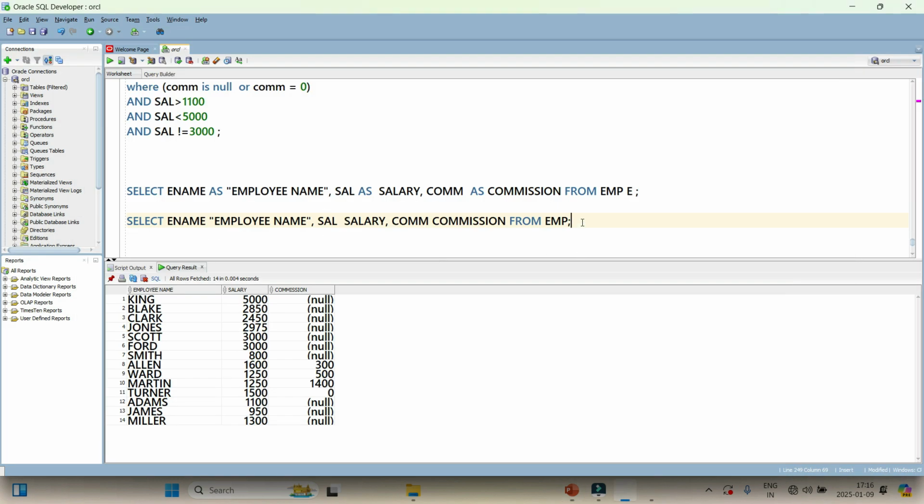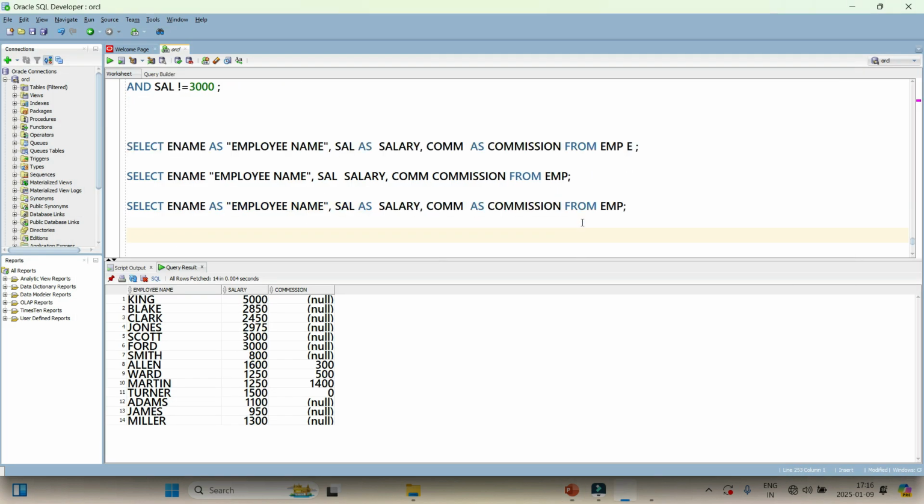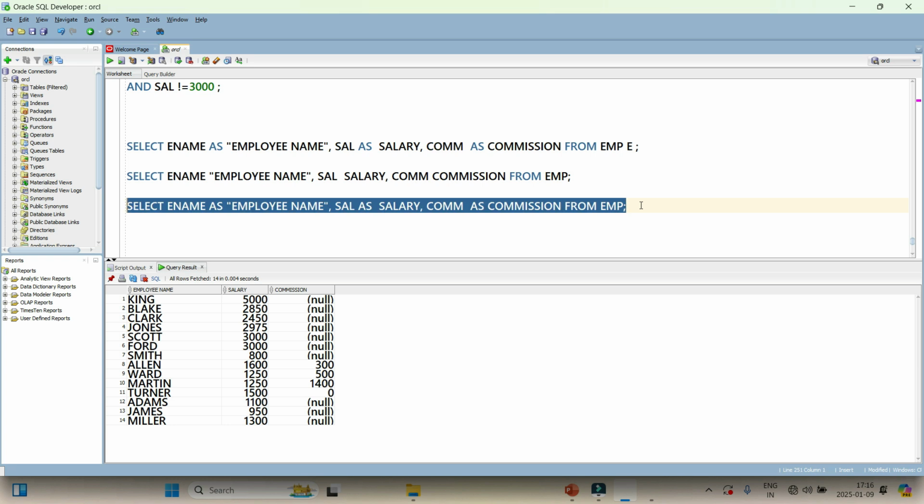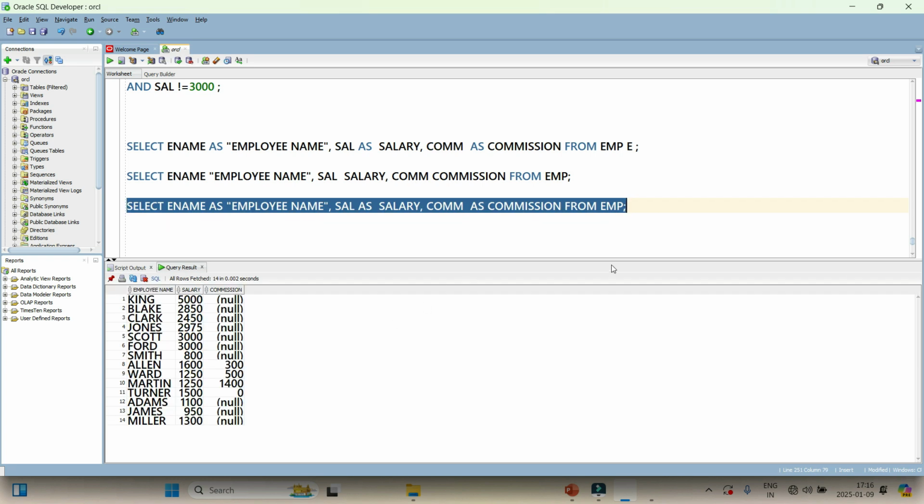Let me copy the code and simply paste it over here in your SQL developer. See, ename as employee name, sal as salary, com as commission from EMP, right? So if you run this code, you will be getting the same output.